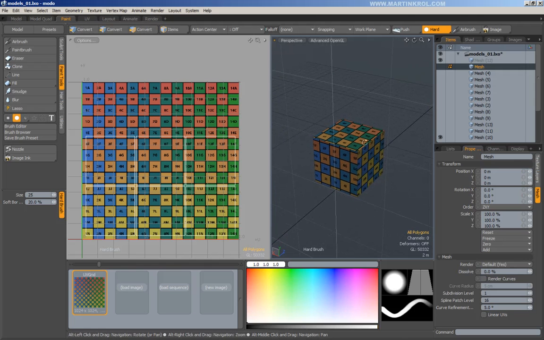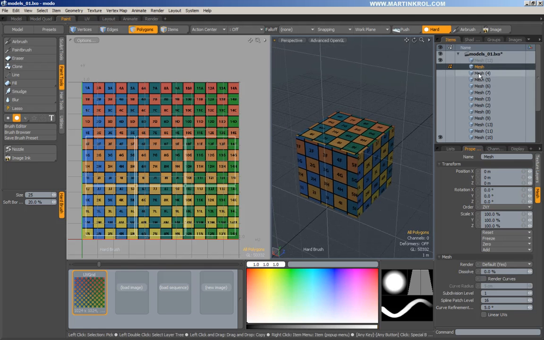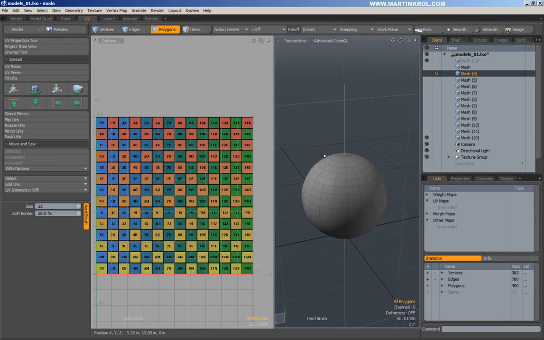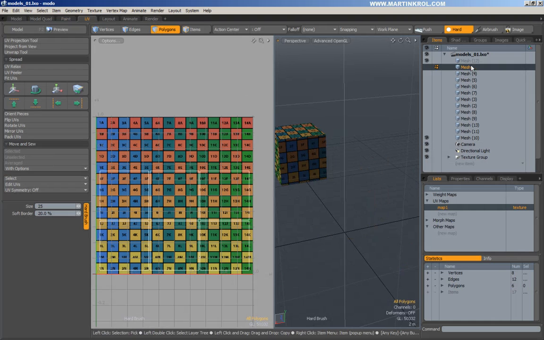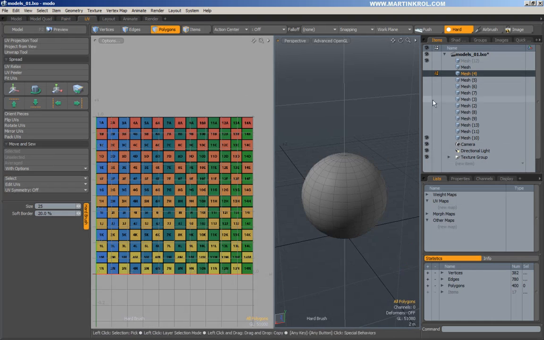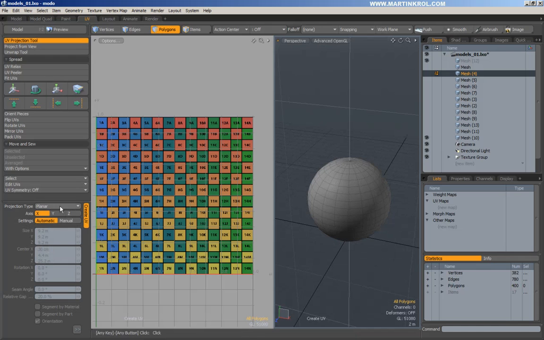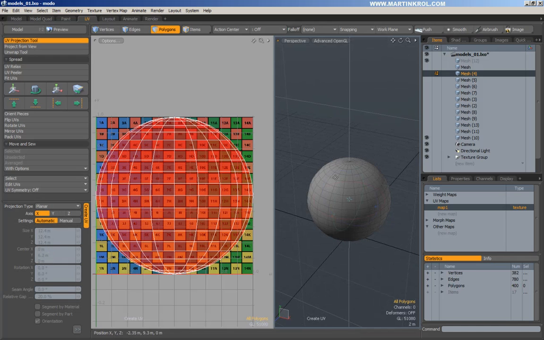So let's move on to something like a sphere. I'm going to change my object to the sphere. And you know what? What would happen if I used the same tools that I used just a second ago on my cube here? What if I was going to use the planar map on this thing? So I'm going to go to the UV projection tool first, and I'm going to just apply this.